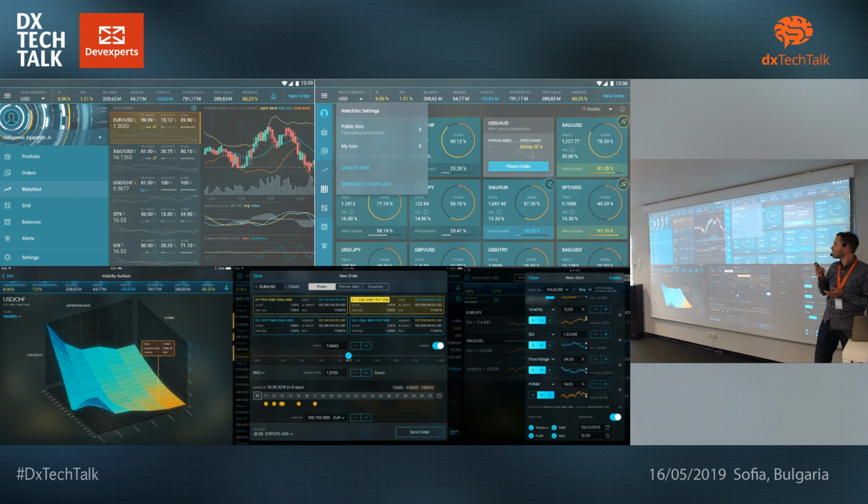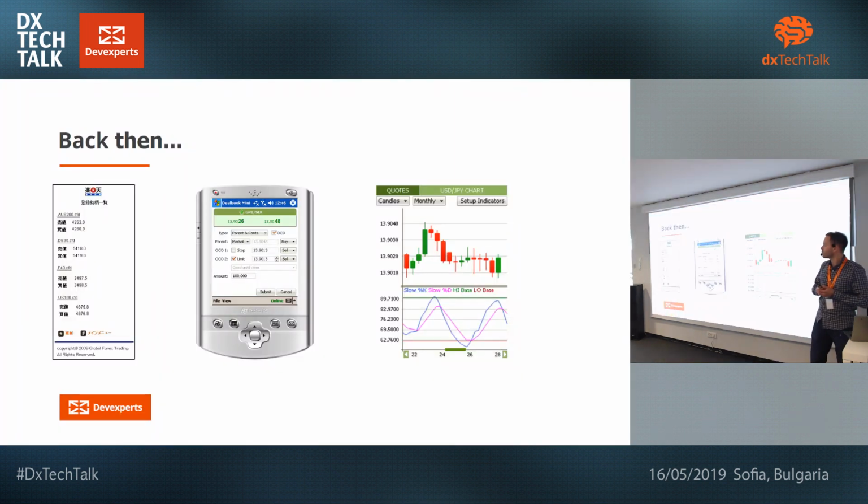And that's not it, because on top of the raw market data, we do some sophisticated calculations. All of this data is being processed somehow, and we have some derivative data as well. You might ask, wait a minute, it's mobile, it should be simple and accessible, you don't need it that much. Well, it used to be this way.